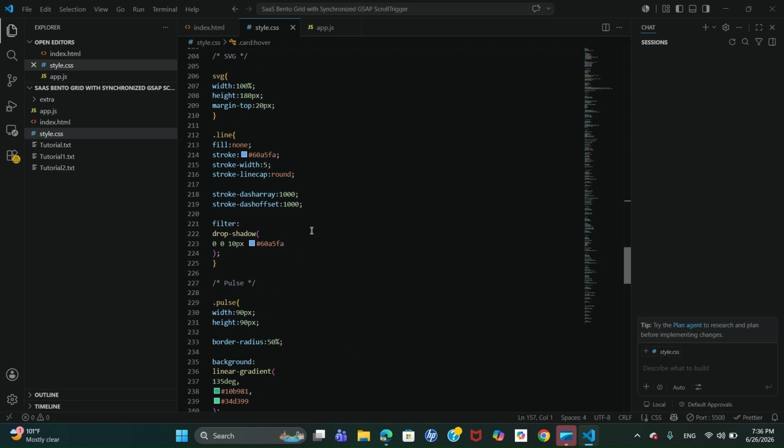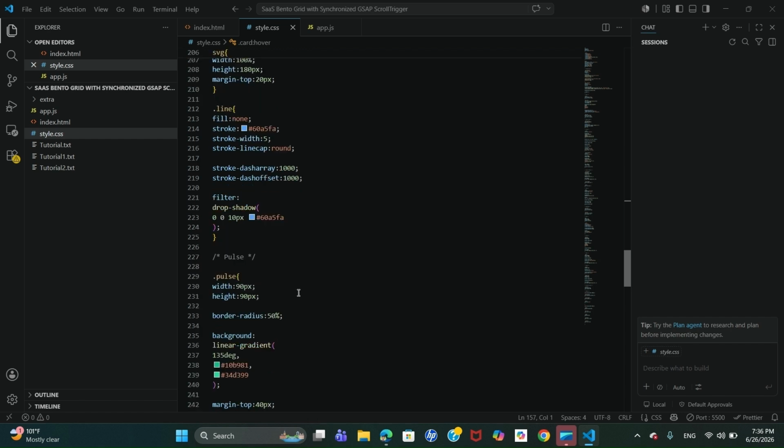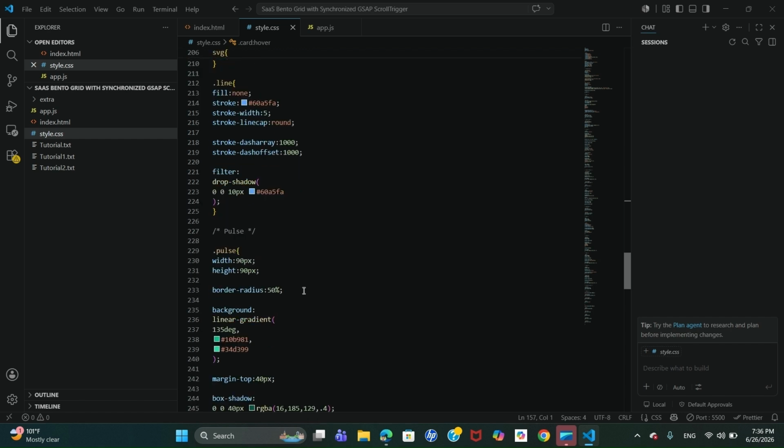Then GSAP animates the stroke-dashoffset from 1000 down to 0, which makes the line appear to draw itself from left to right. It's one of the most satisfying animations you can create on the web, and it's surprisingly simple once you understand the math behind it.